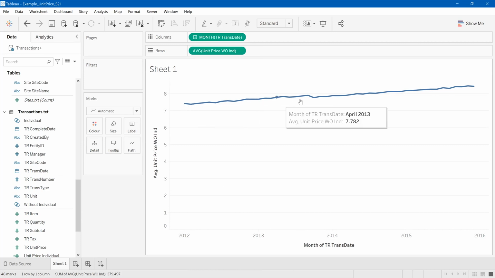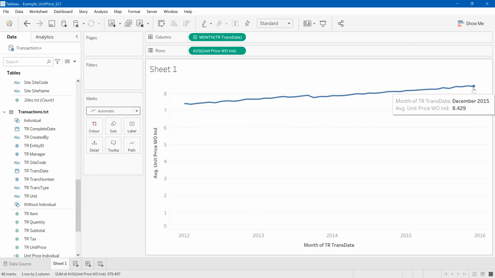So now I can kind of look and see what's going on here. Let's change this, so I'll just keep it as line for now. This gives the average unit price paid by this particular individual throughout different months from 2012 to 2015. Okay.